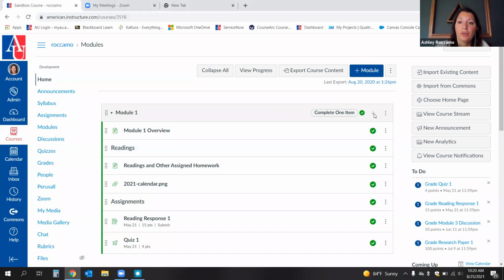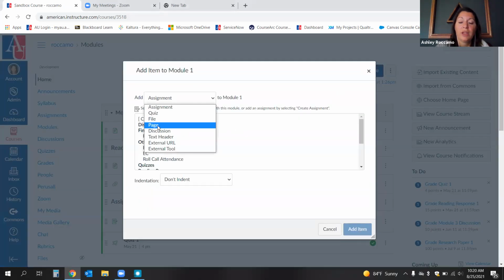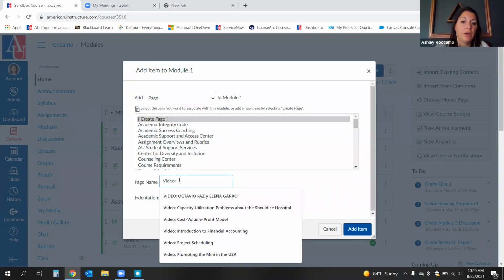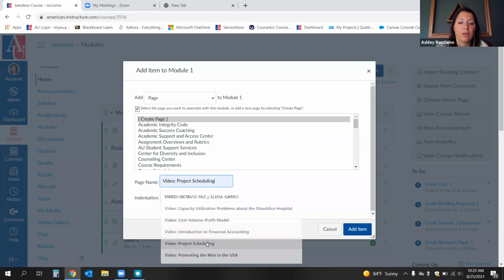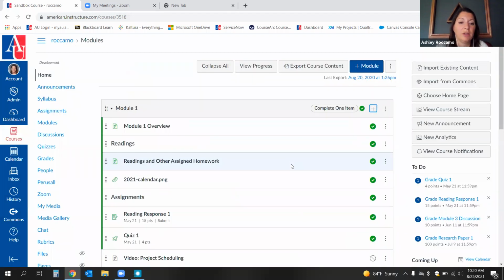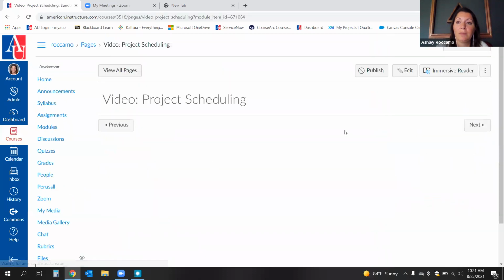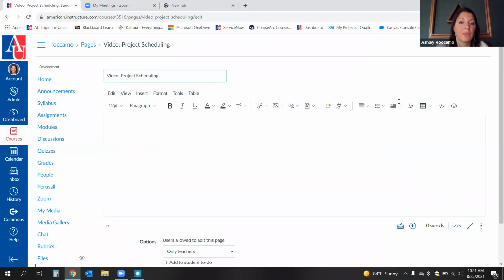All right, so I'm going to show you real quick. I'm going to create a new page for my module. I'm going to call it video. Let's call it whatever. Project scheduling. It's not really, but that was already there. So to edit this page, I'm going to click on the title of it, and there's a little edit button over here on the upper right. And so this is the toolbar I was talking about.